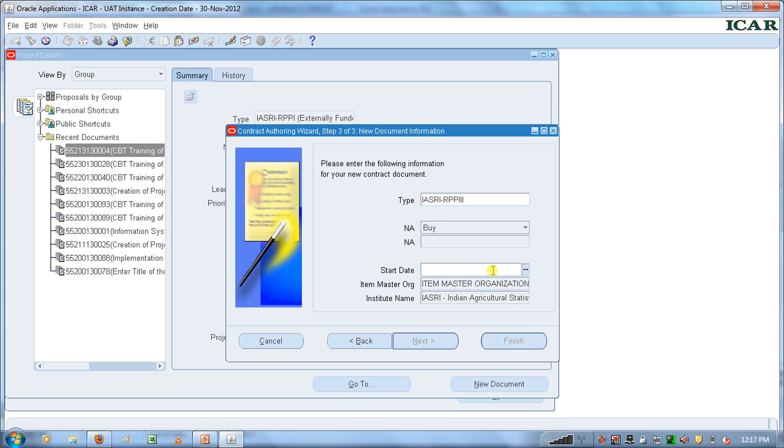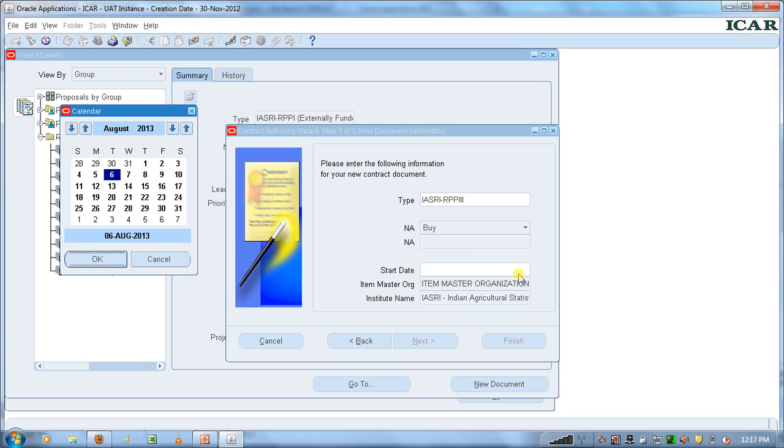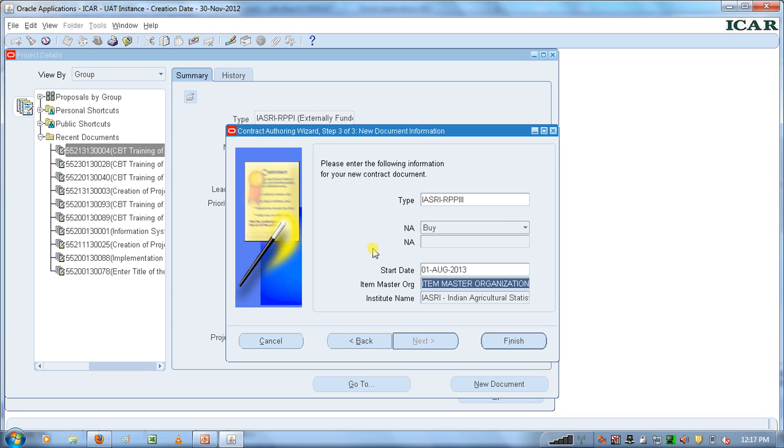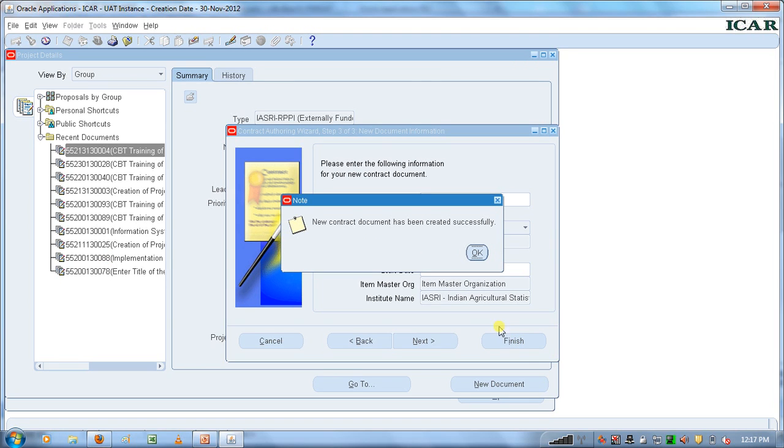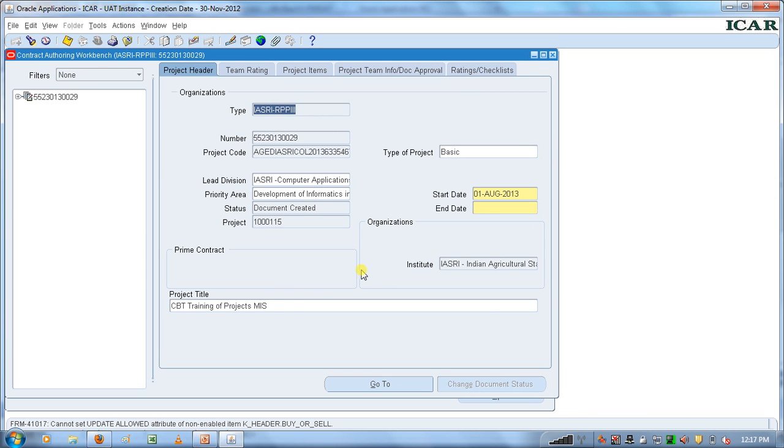The start date, here enter the project start date. So I will click on this LOV button. My project started on 1st August 2013. So I will select this option and click on OK. After this, click on the finish button. A note pops up saying that the document has been created successfully. Click on OK. Now here you can see all the relevant information has been copied from RPP1 to RPP3.